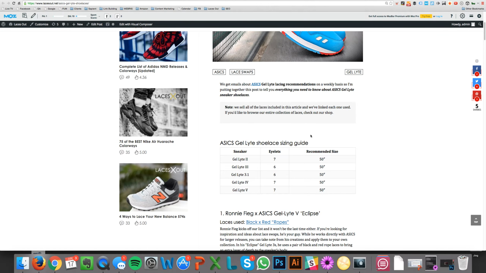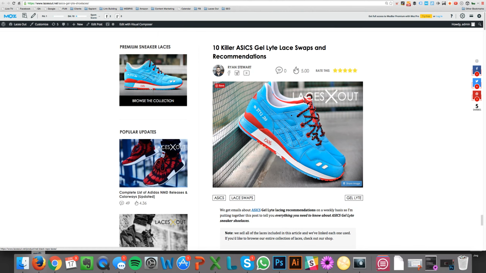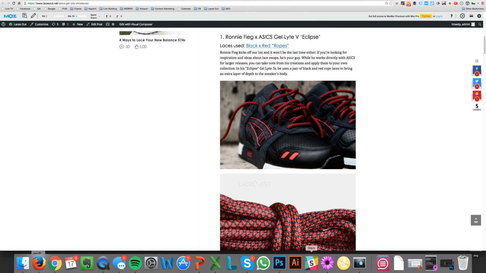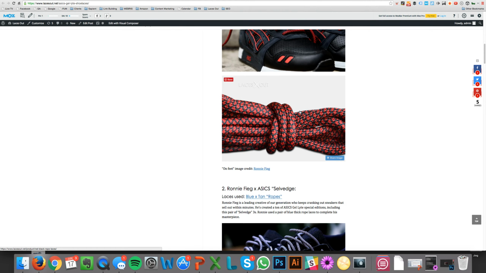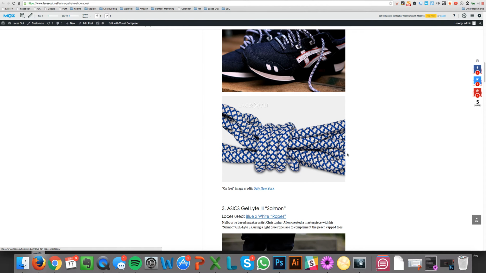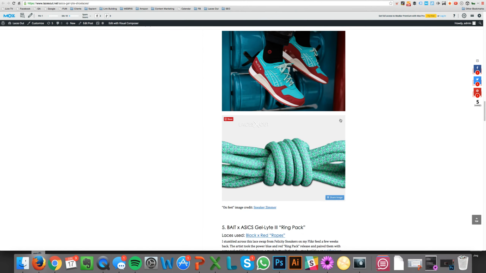So I went out and I put together a really good guide, and I rounded up 10 different lace swaps or lace ideas for this Asics Gel Lite sneaker. So I'm hitting the keywords lace swap, lace recommendations, lacing ideas, and these are very, very hyper relevant to the brand, because hey, we happen to sell most of these laces. So again, I put together, using H2s, H3s, and a little blurb that the person wrote, some very nice images. Of course, I credited the author, and then I linked to our actual product with the product image. So you can just see, it's a very good looking post.